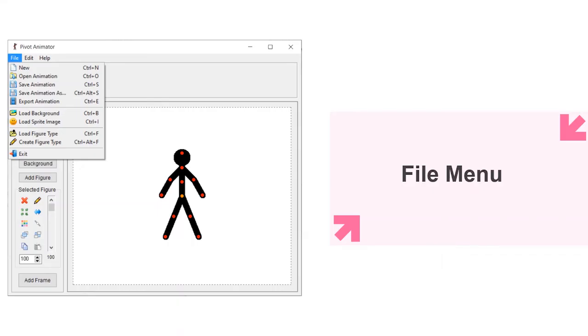Now, the file menu. So, in the file menu, we may find different options, such as new, to create a new project, a new animation, and we have the shortcut Control and N. We have an open animation, so opening an existing animation, Control and O. We have the save animation and save as animation to save your changes. So we have the export animation, Control and E. Then we have the load background and load sprite images, so to upload different backgrounds or images from your device.